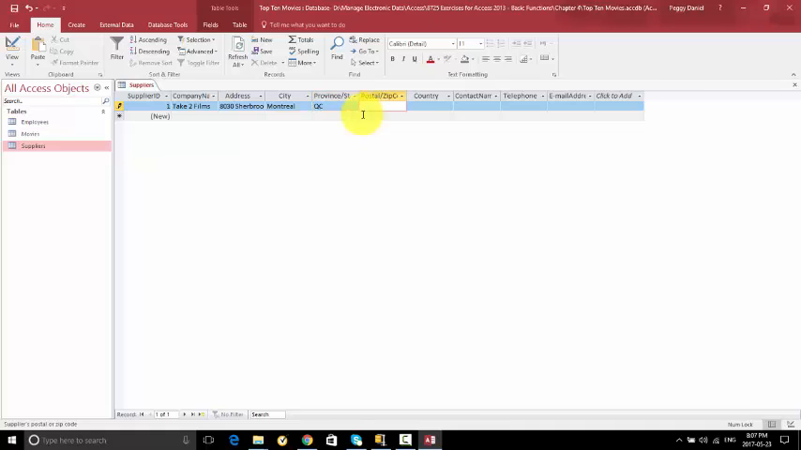QC for Canada Post, H1L1A8, country is Canada. The contact name, notice I'm hitting the tab key as I go through each of the fields. I have an error here that I notice in postal code. I can just click back and fix up whatever that particular problem is. It should be H1L. And then when I hit tab, it just comes to country.